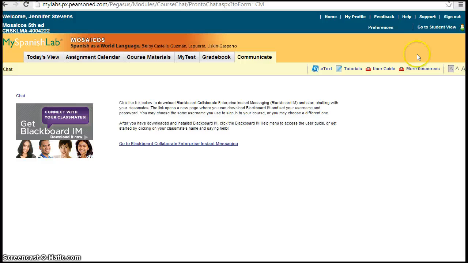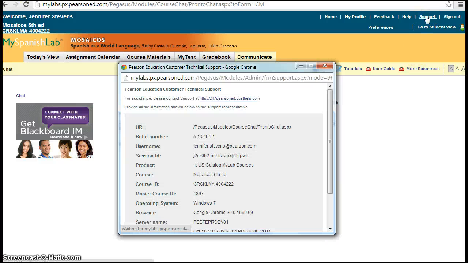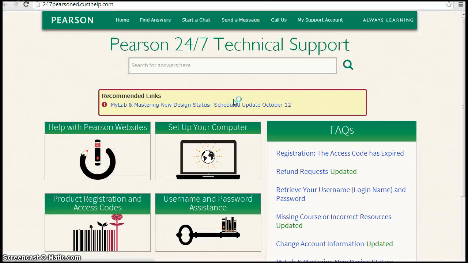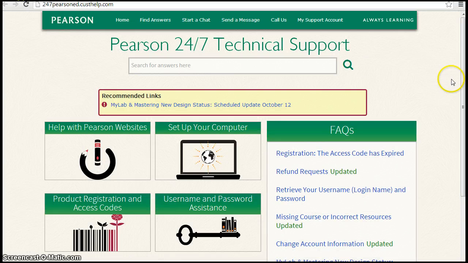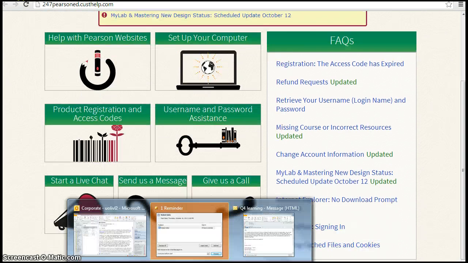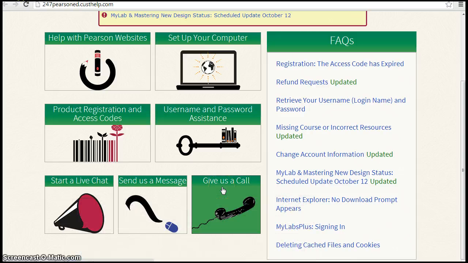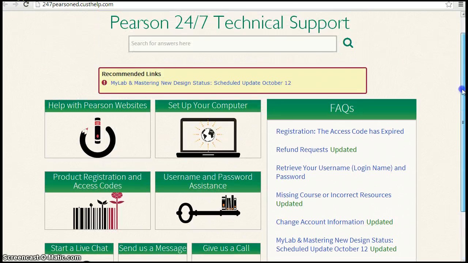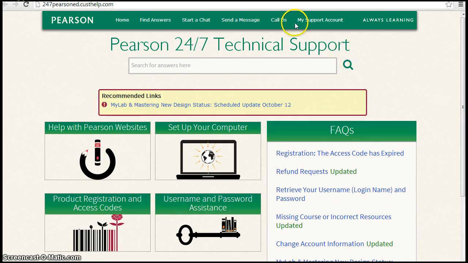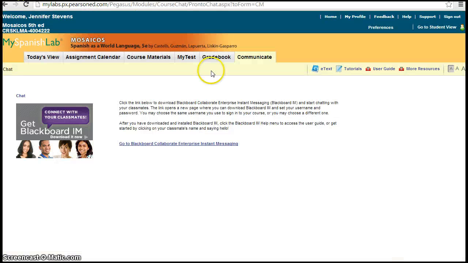Lastly, I wanted you to see the Support tab. Once you click on the Support tab, it's going to give you a link to get 24/7 technical support from Pearson. Once you click on that link, you're going to see that you can give them a call, send them a message, or chat live. So three different ways for you to receive the help that you need in order to get your technical support questions answered. And that is concluding my Spanish Lab.